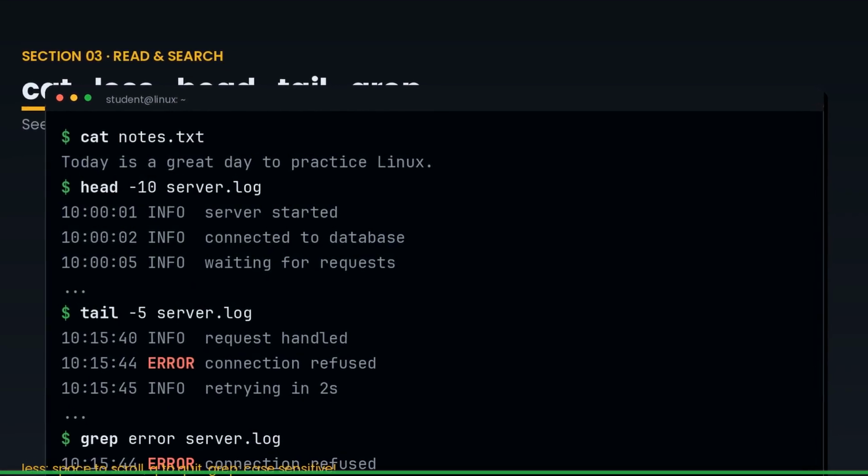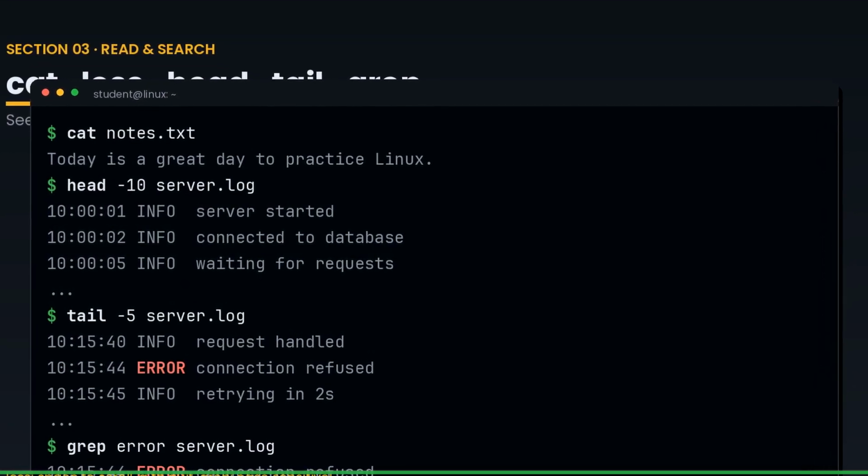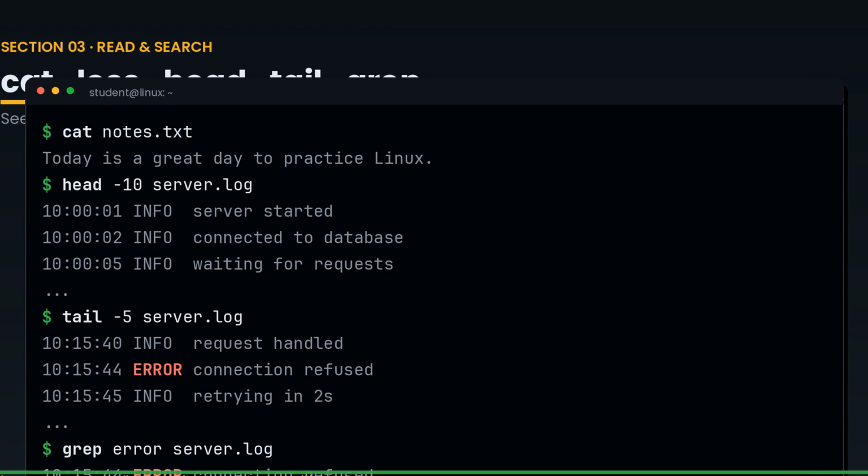Section 3. Reading files. The quickest way to view a small file is cat. cat prints the whole file to the screen. For long files, less shows it one page at a time. Press space to scroll down, and Q to quit. head shows just the first 10 lines, and tail shows the last 10. And grep searches. For example, grep error server.log prints every line that contains the word error. These 5 commands cover most of what you will ever do when reading files.